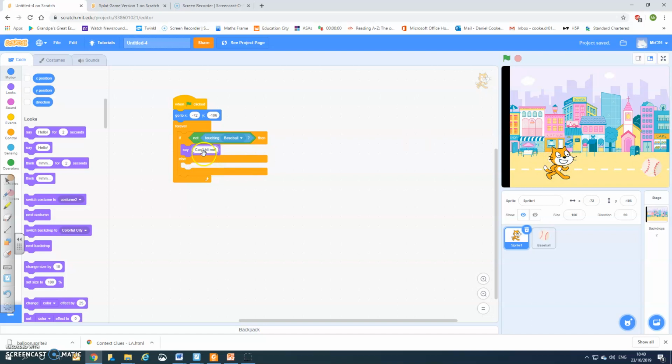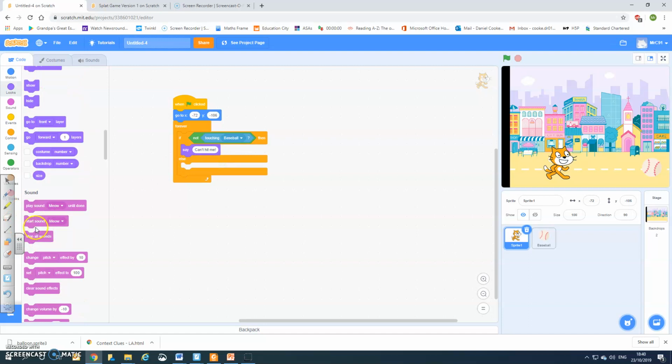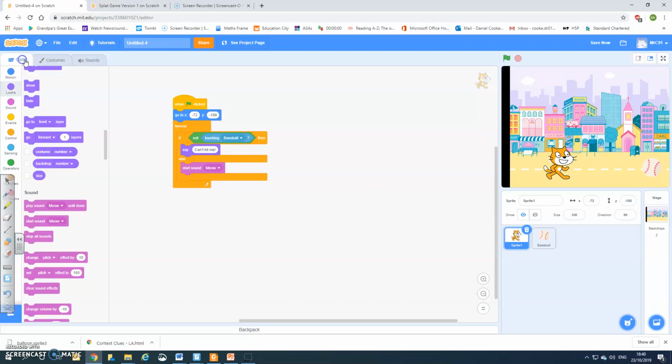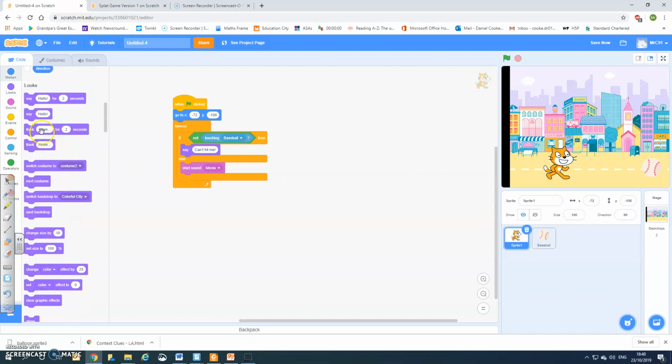Okay. Now we go back to the sounds. Choose start sound meow and put it underneath there like that. At the moment, you've got meow, or you can go to sounds over here, click on there, and choose another sound if you wish. For now, I'm going to stick with the meow because I've got a cat as a sprite.